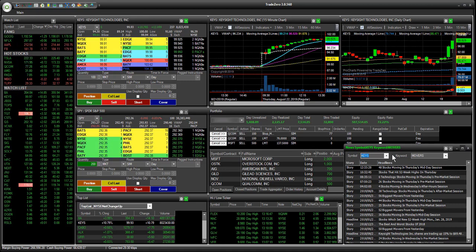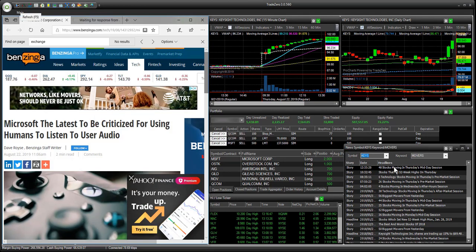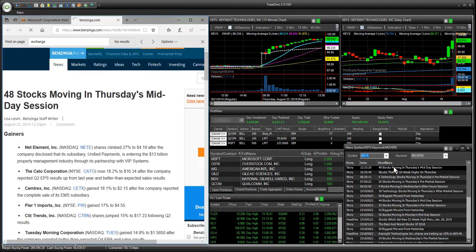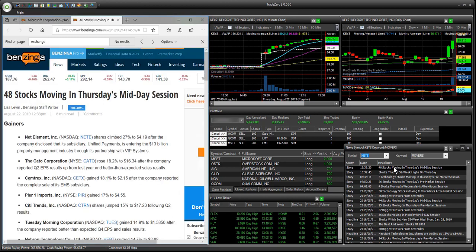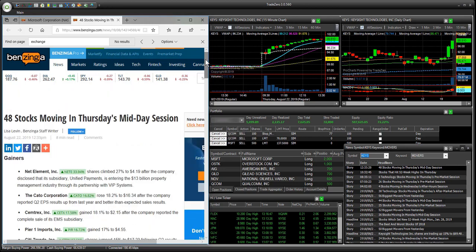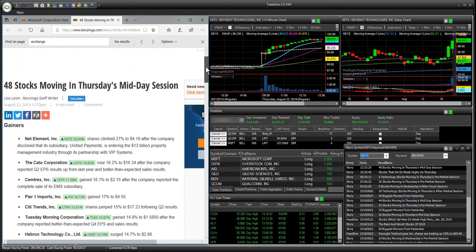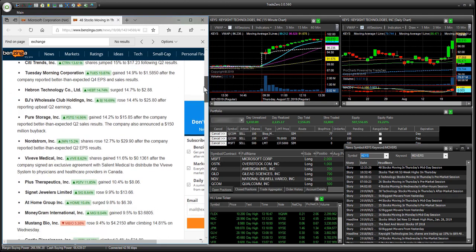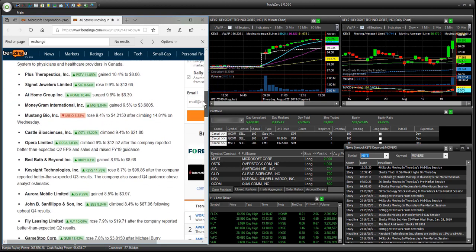The ZeroPro platform gives traders the advantage of finding out what's going on Wall Street. Just type in a symbol and then click on a story. You can see here that we get the latest news here from Benzinga, and we're following KEYS here, so let's take a quick look. And here we can see our story on KEYS, Keysight Technologies.